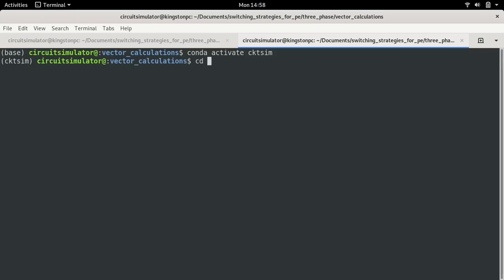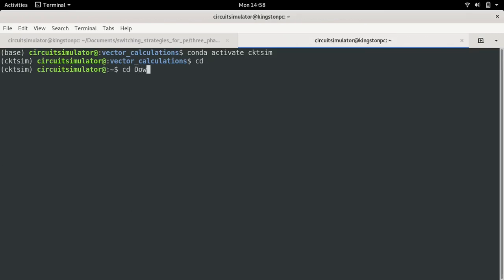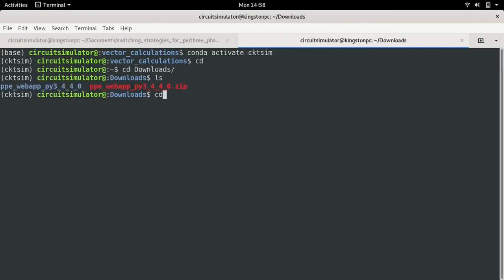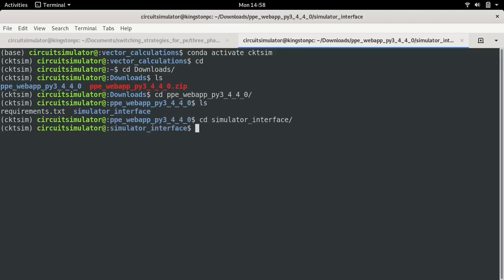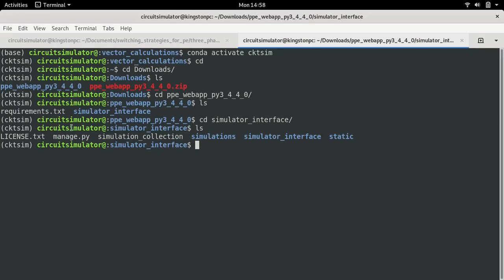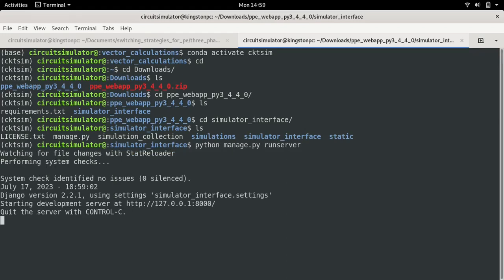And let us go to the home directory. Let us go to downloads. This is where the circuit simulator files were. Go to simulator interface, keep changing directory until we come to manage.py. This is our root administrator file. And let us launch our circuit simulator. And the circuit simulator is running as usual. Let us copy this link.